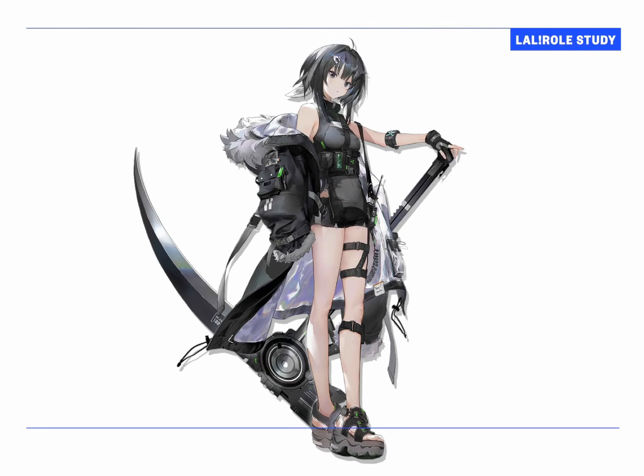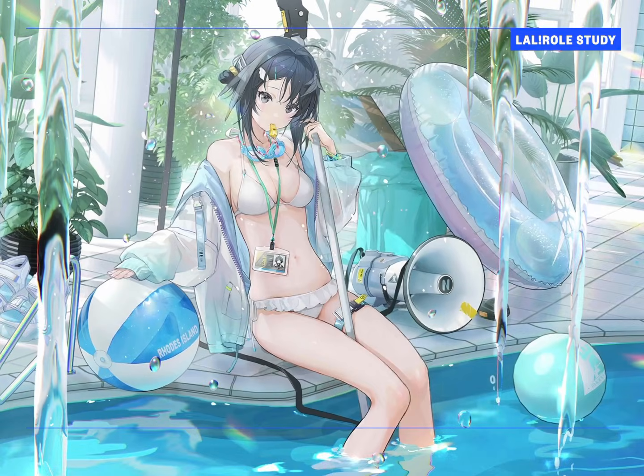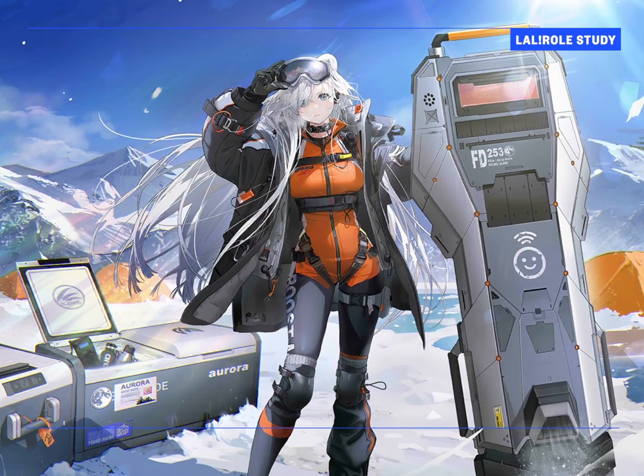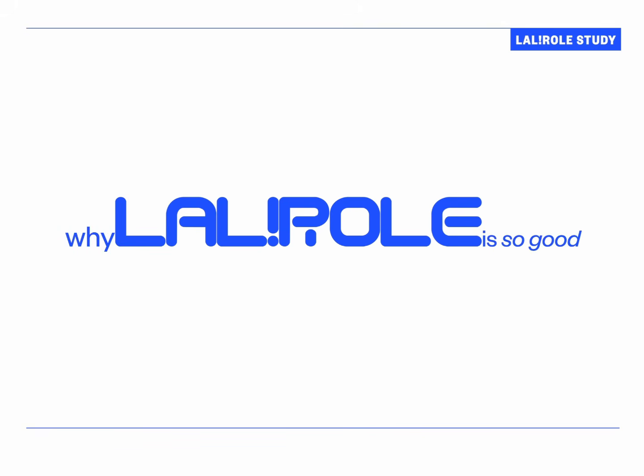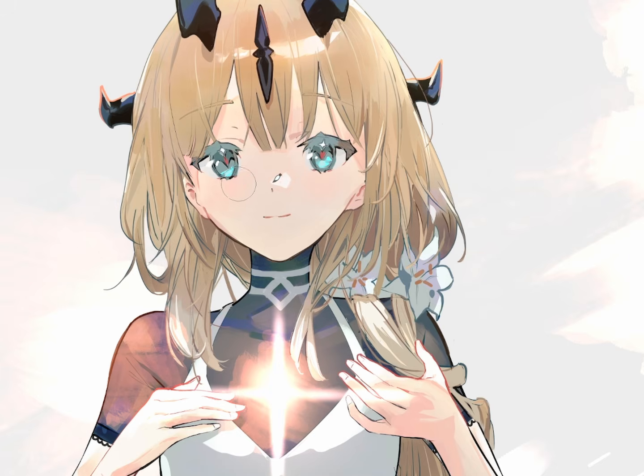I love studying game art styles, and it's been a while since I've made a full-on art study. So today, why don't we study these illustrations and analyze why LAL is so good, and then attempt a LAL art style recreation to apply what we learned.